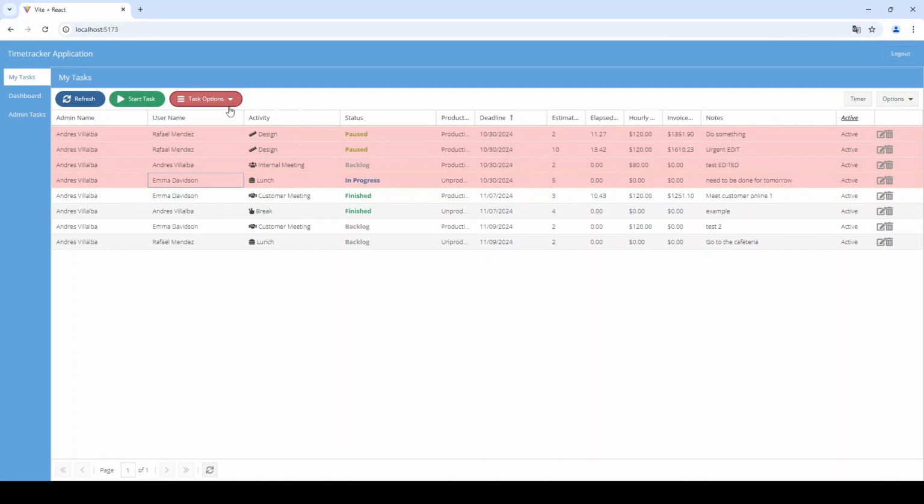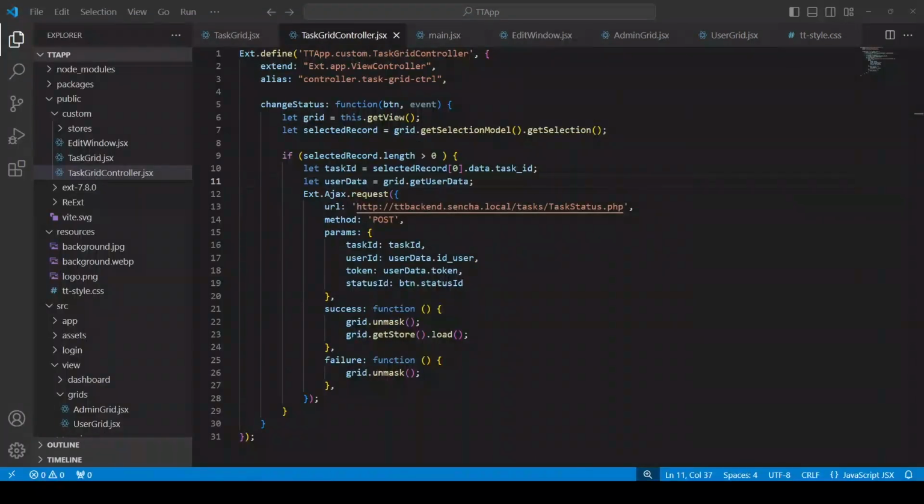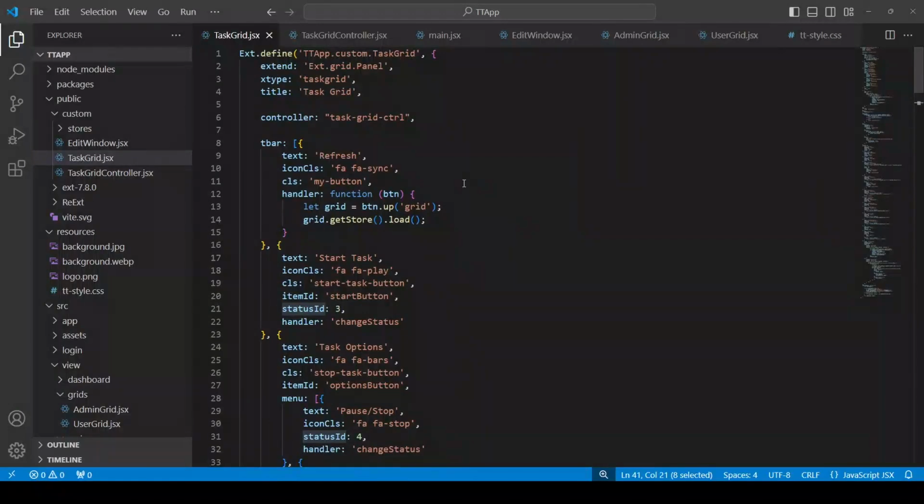For that, I'm going to disable those buttons depending on what I am selecting. For that, I need to add an event to the row selection. So let's do that. I'm just going to go into my grid again, and I'm going to add a listener.